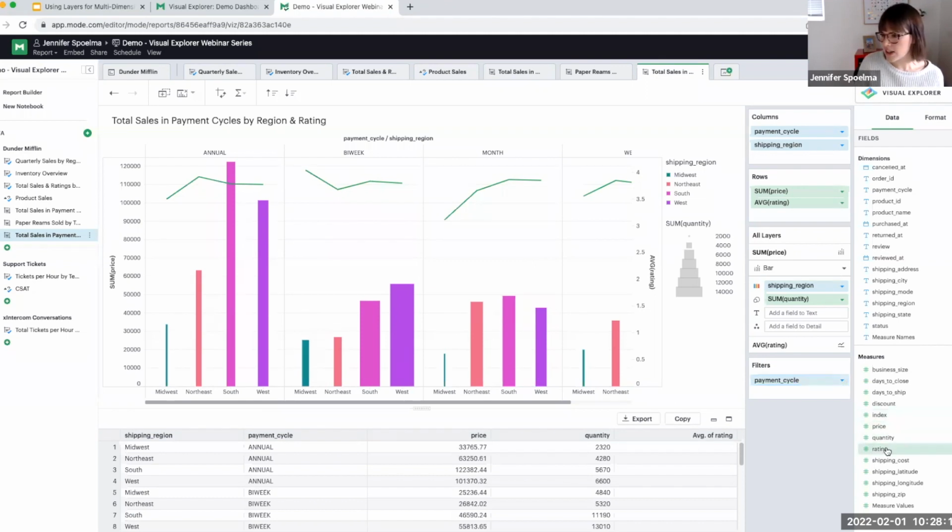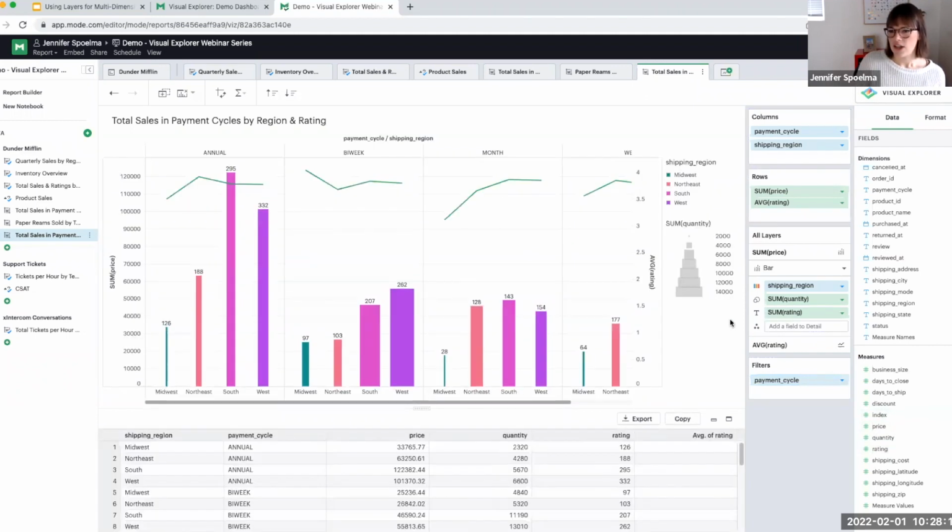So if we wanted to take the rating data and add it to text, again, this is defaulting to the sum of the rating. So we want to change this to be calculated as the average.